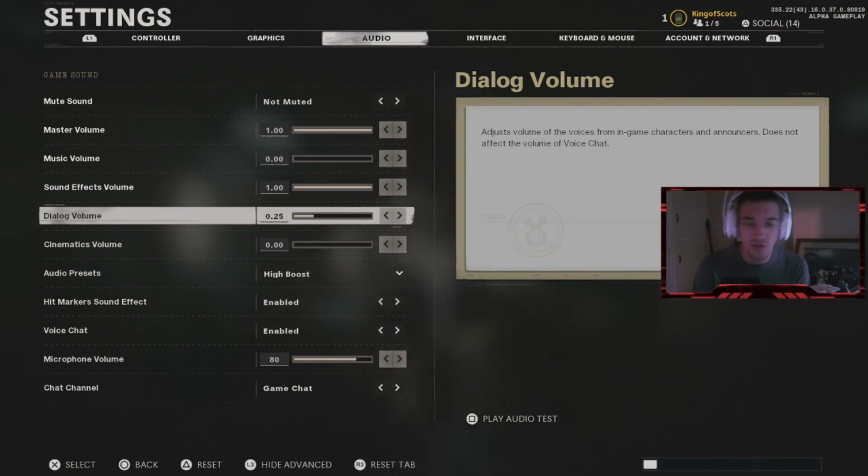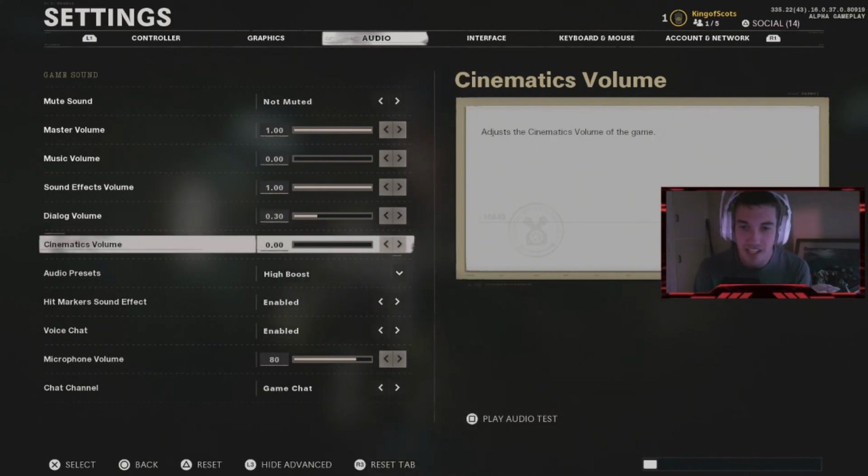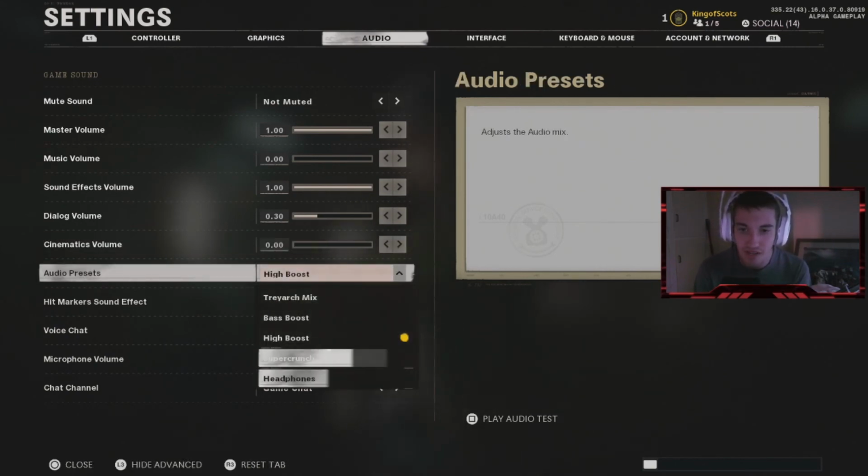So if you are not too worried about wanting to hear them, you can go down to 30 or 25. Between 25 and 40 is a really good preset for that. So I'm going to stick on 30. Cinematics all the way down to 10. The other presets, two that I found really effective.